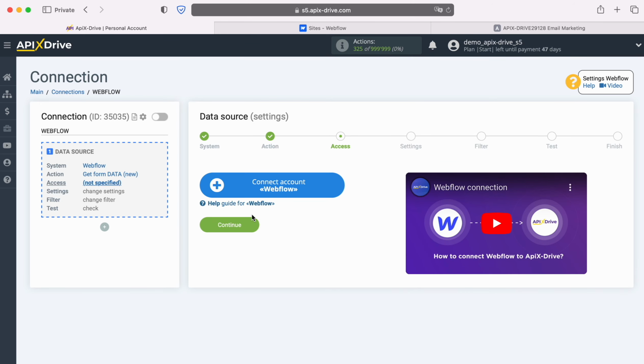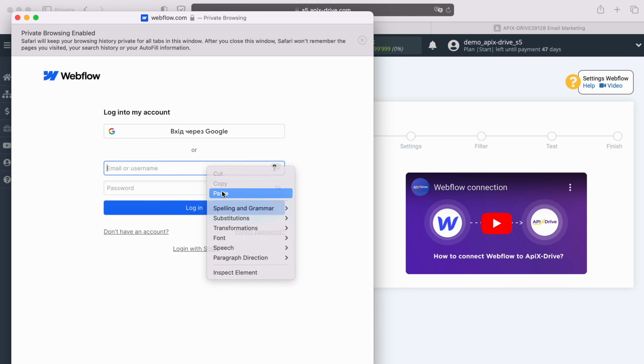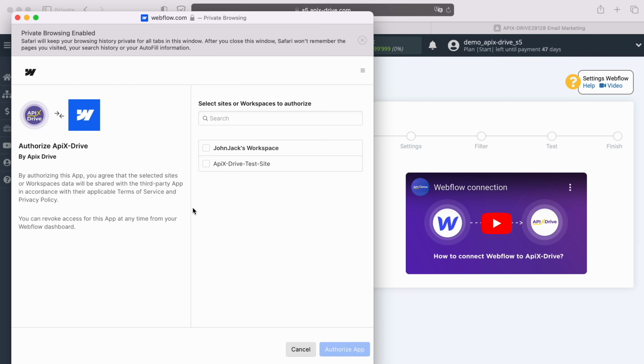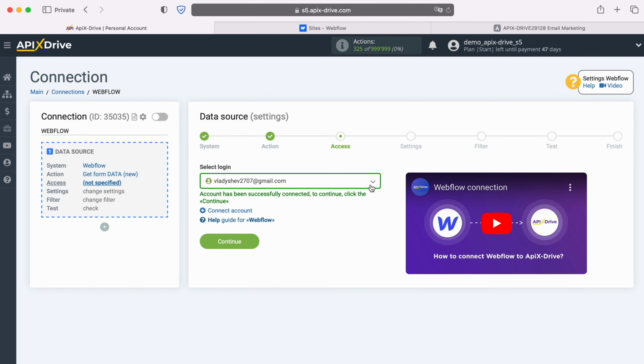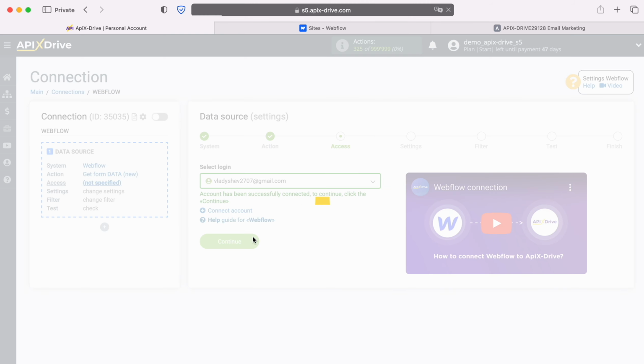At this stage you need to connect your Webflow account to the ApiX-Drive service. In this window you must specify the login and password of your Webflow personal account. At this stage we provide ApiX-Drive access to your Webflow workspace. When the connected login appears in the list of active accounts, select it and click Continue.